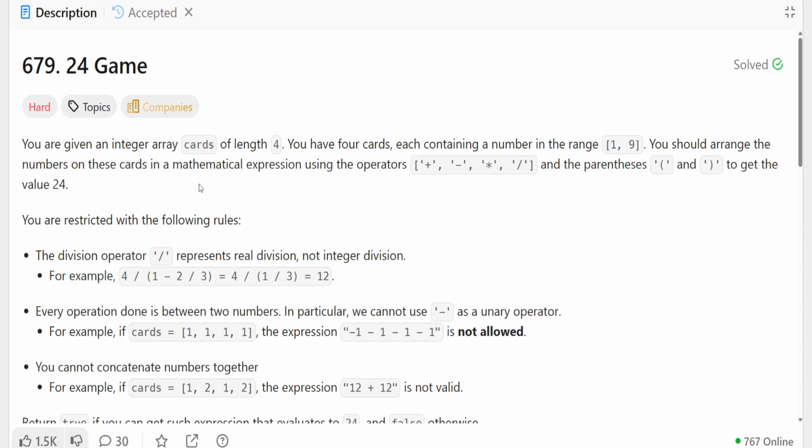The question is saying that we are given an integer array called cards of length 4. We are given an array that is known as cards, where the length is 4. You have 4 cards, each containing a number in the range 1 to 9. What are you given? You are given cards, and you have 4 cards in that, where each number is in the range 1 to 9.